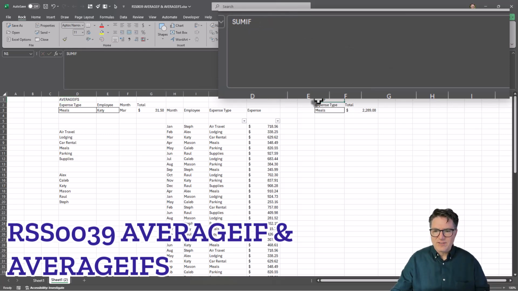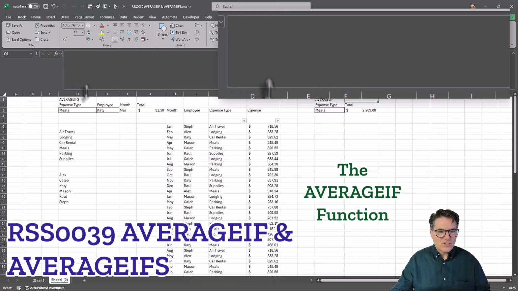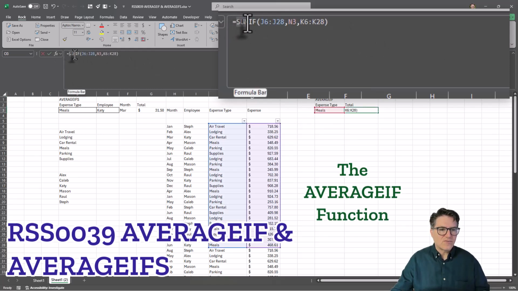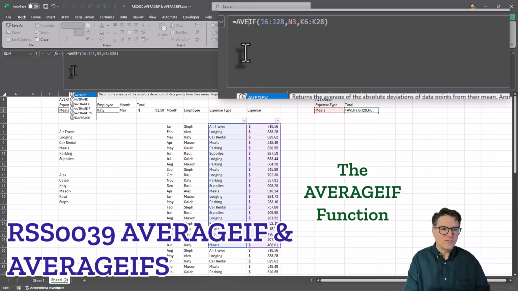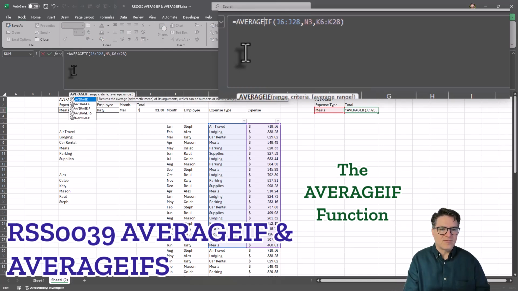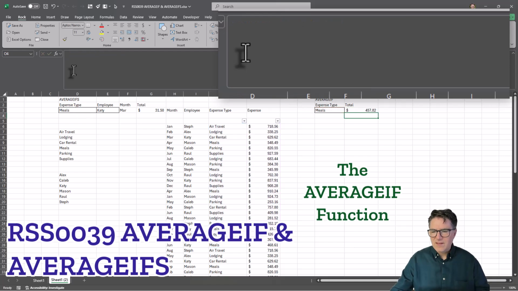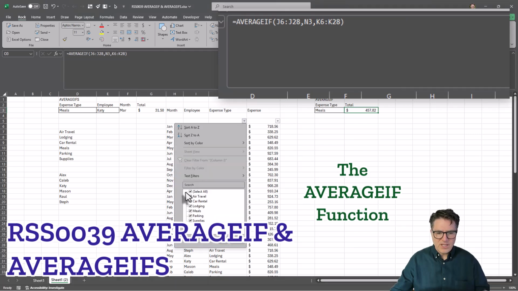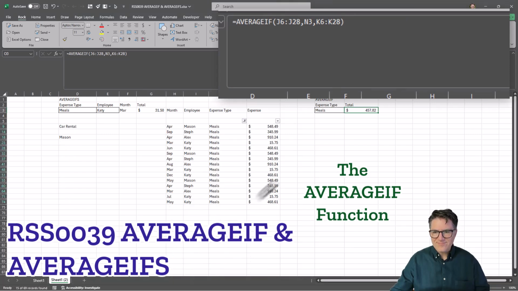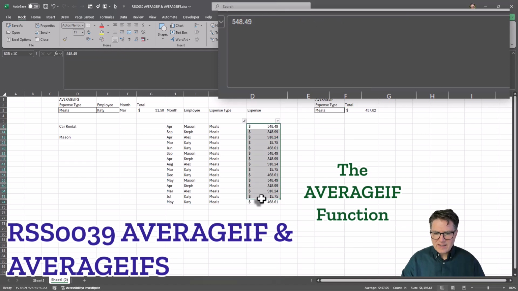to say average ifs and average if. And we'll start with the average if, and we'll just take this and change this from sum if to average if. So this is now the average of the meals. So if I filter for meals and I select these expenses, you see that the average is $457.82 as it is up here. So that's functioning.